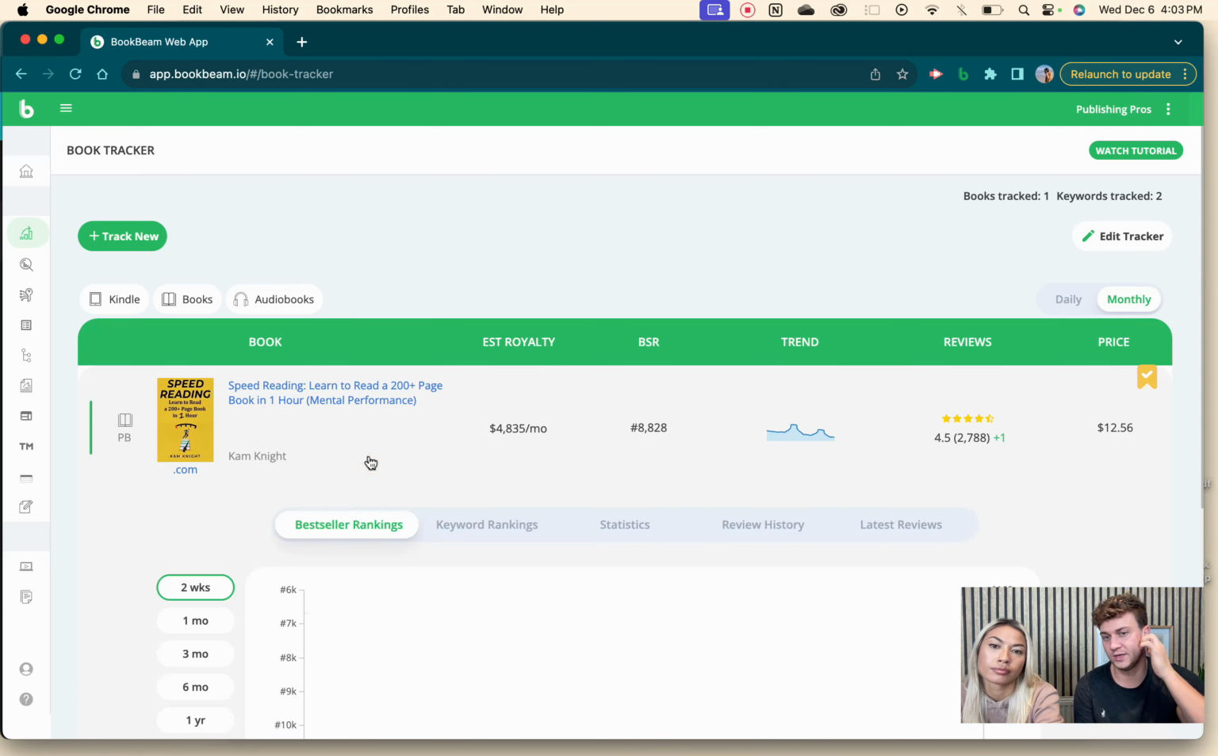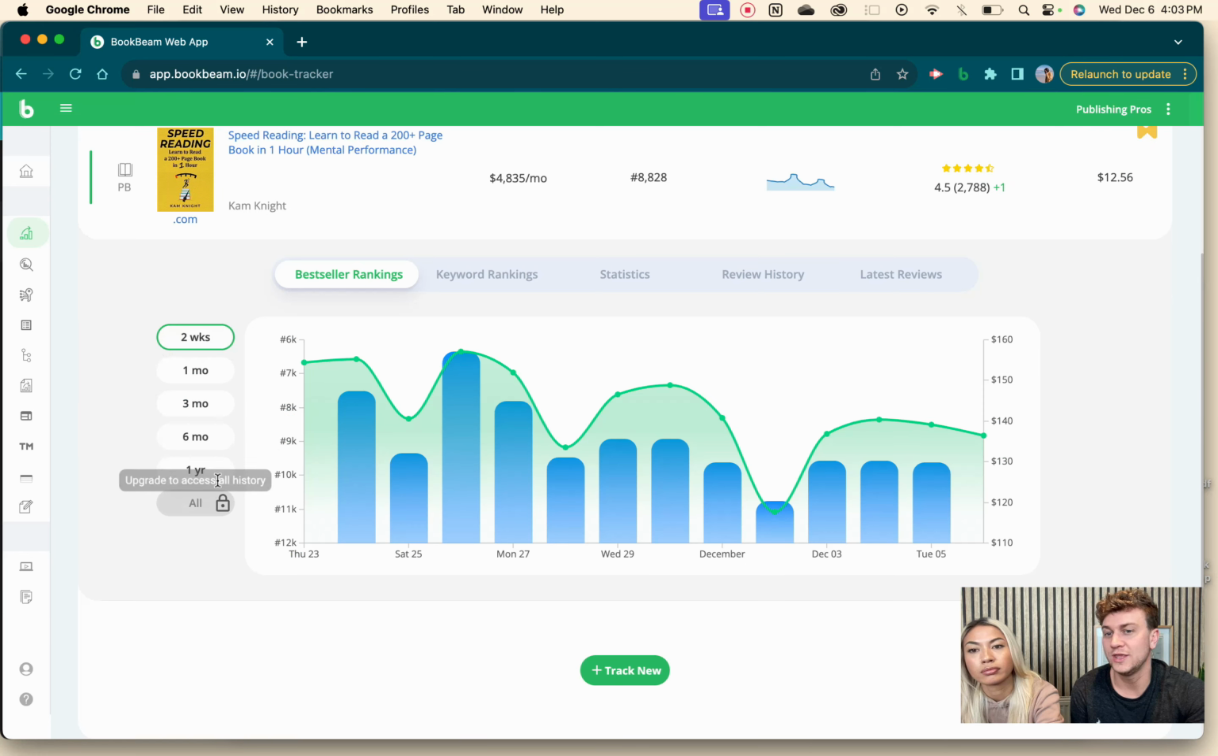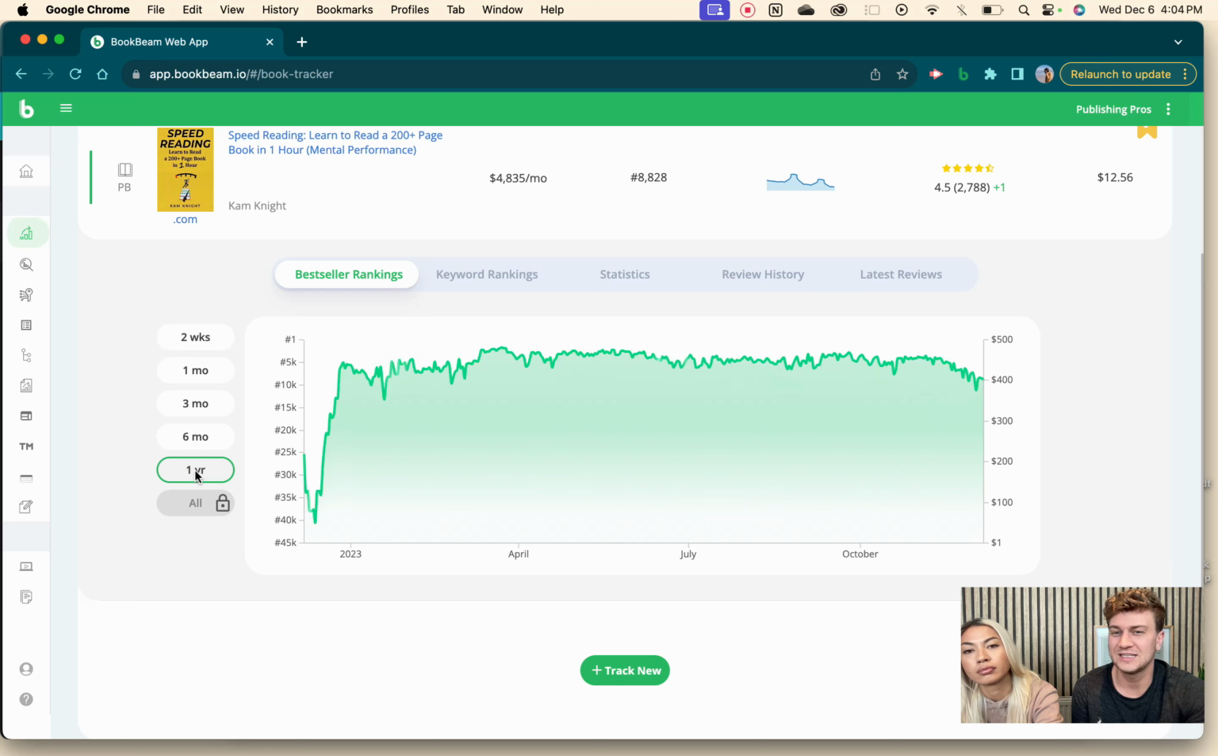So if we open this up here, as I said, we can look up to a year in the past. This is the point of view I mostly look at, to be honest with you. As you can see, back in December, it wasn't ranking too well. And then throughout most of the year, it's ranking very well, up in the top 10,000 in the world, which is a very, very good BSR ranking.